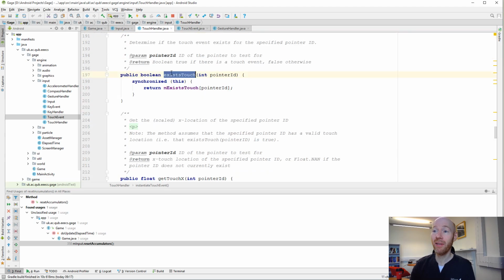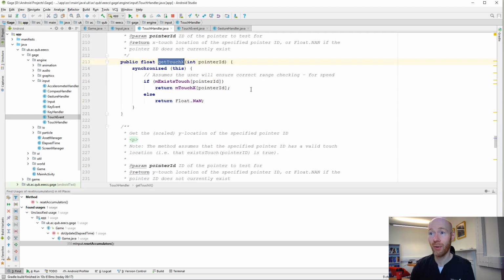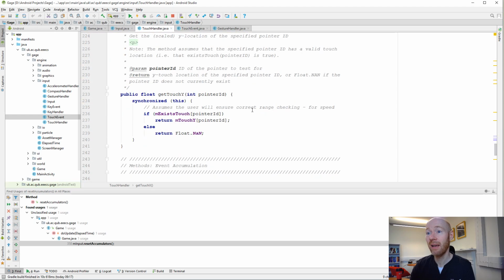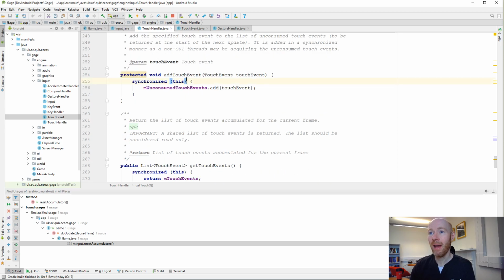For utility methods, we can work out if there's an existing touch. We can get the X location for a particular pointer ID, or we can get the Y location for a particular pointer ID. Add touch event is called at the bottom of the event handler. It simply says go to our unconsumed list of touch events and add the thing in, nothing more than that.